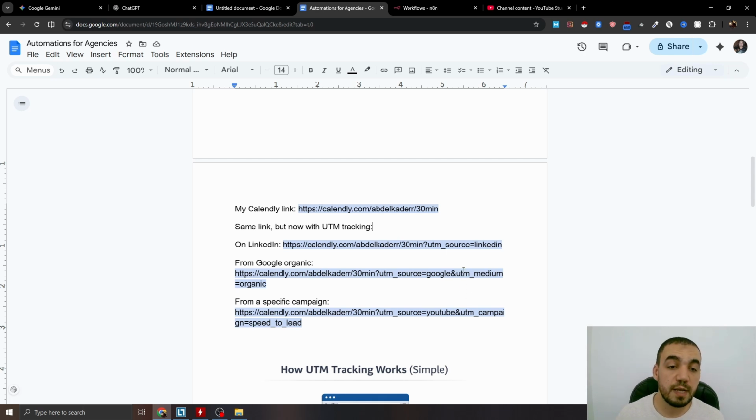You can also add UTM medium. That means if you are doing, for example, SEO, you can use UTM medium organic for organic traffic. And if you are also running paid ads, you can swap the organic with paid ads. So you know that these leads are either coming organically or from your paid campaigns.